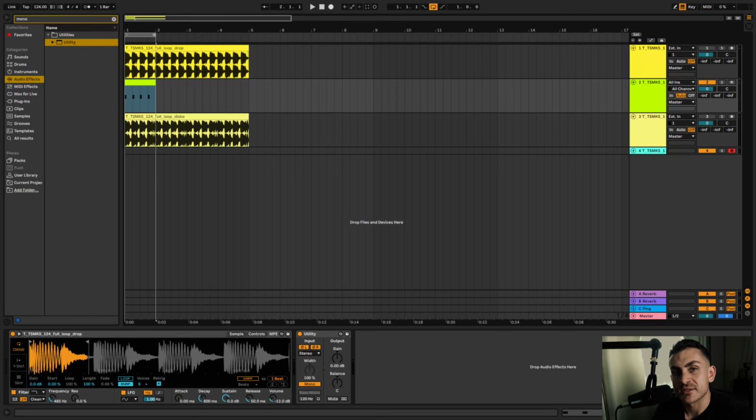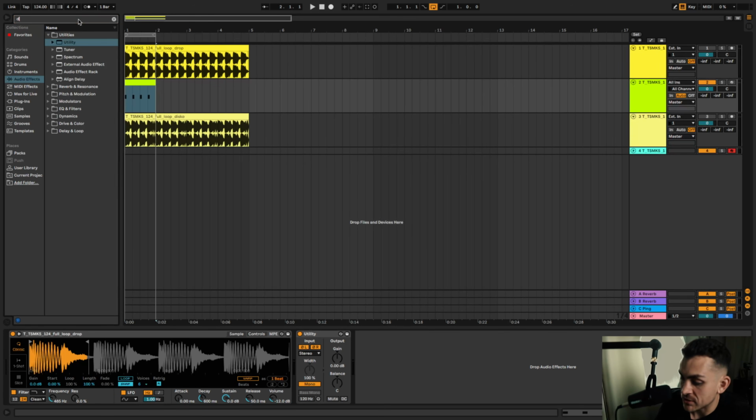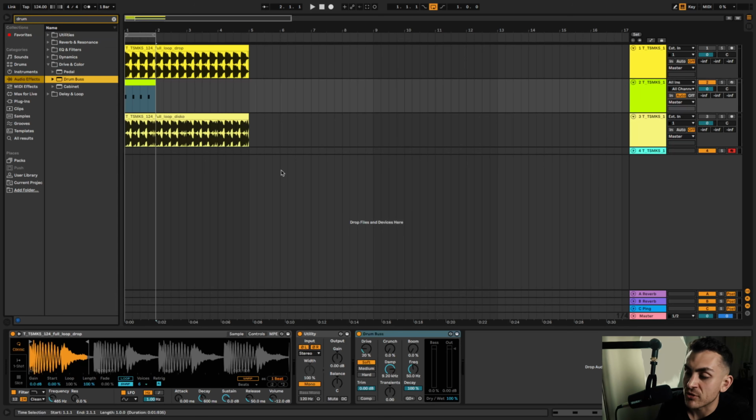All right, guys. So the next tip we're going to talk about is saturation and transient shaping. One of my favorite tools within Ableton that I've seen many people use, including John Summit, is Drum Bus. If you go to Drive and Color, you bring in Drum Bus. Even the default setting is going to smack.